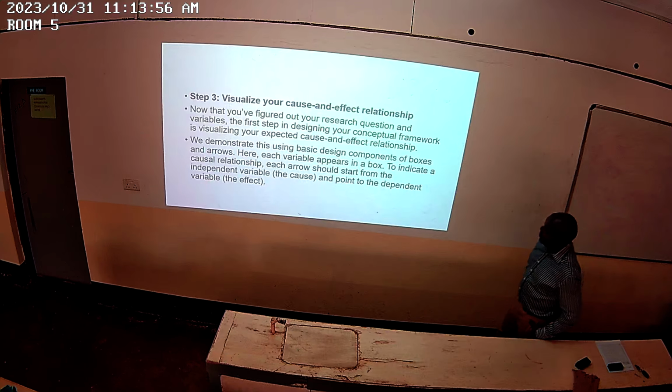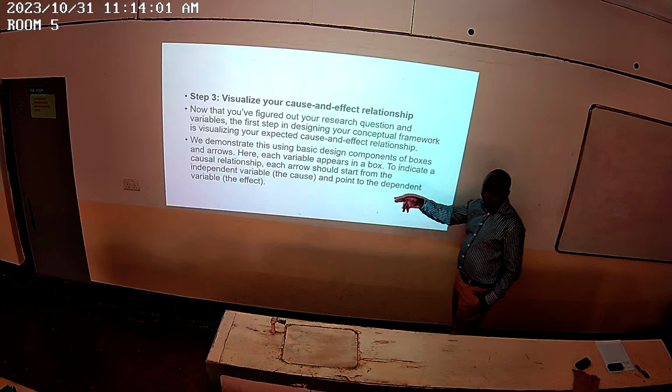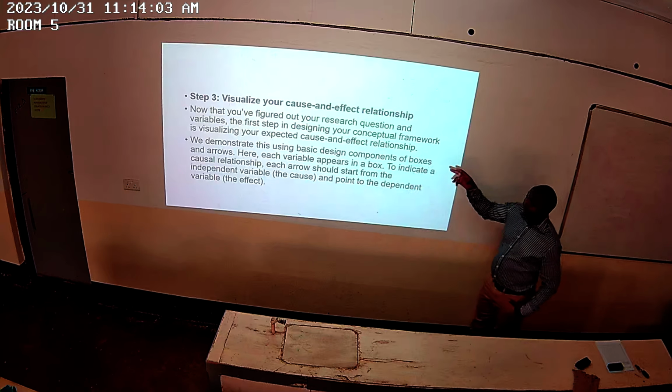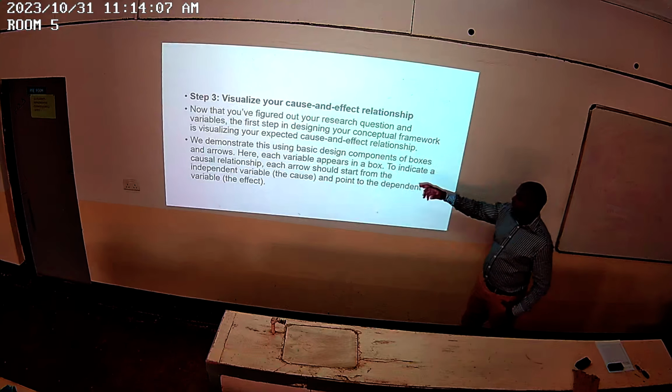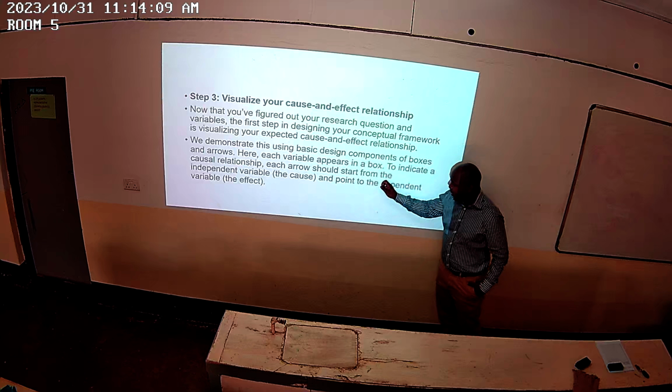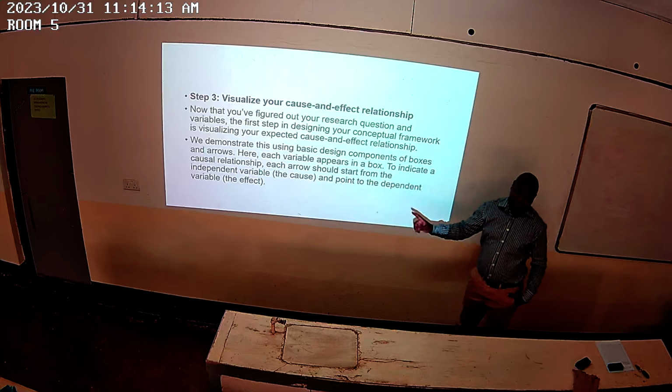So we demonstrate this using this design component of boxes and arcs, such that each variable appears in the box. To indicate the cause relationship, each arc starts from the independent variable, the cause, and the point is the dependent variable, the effect.